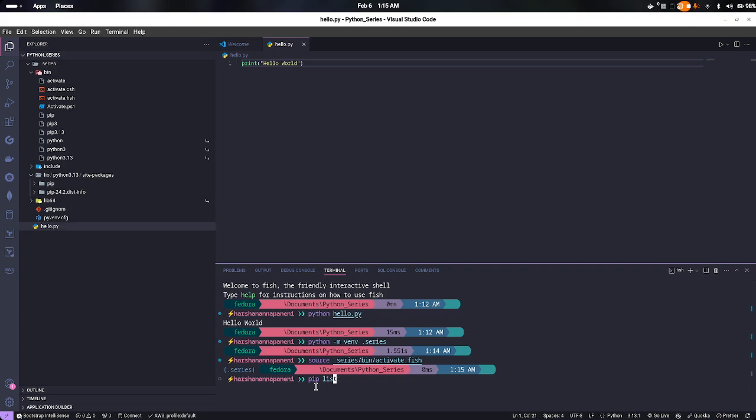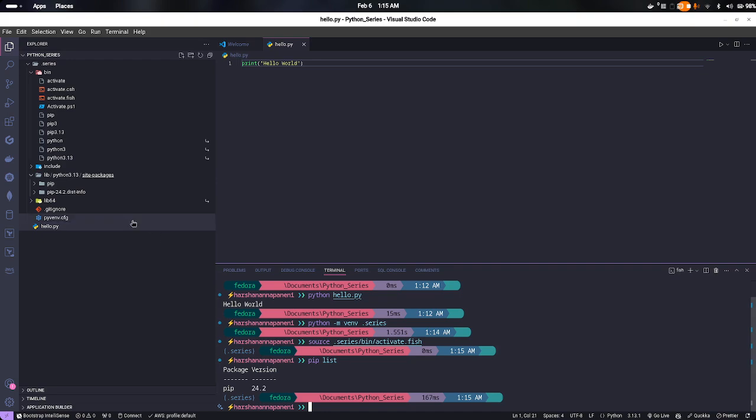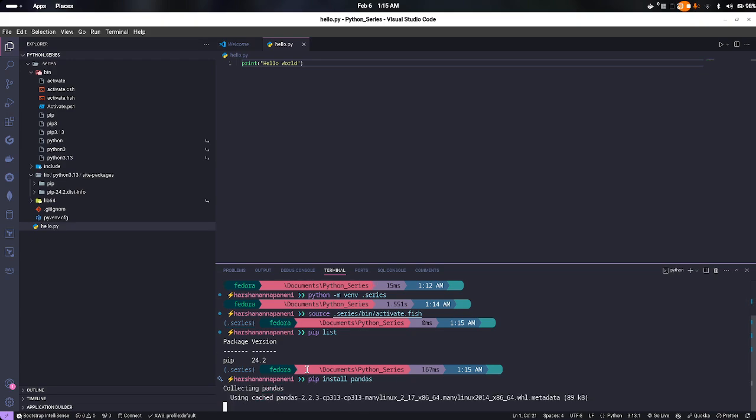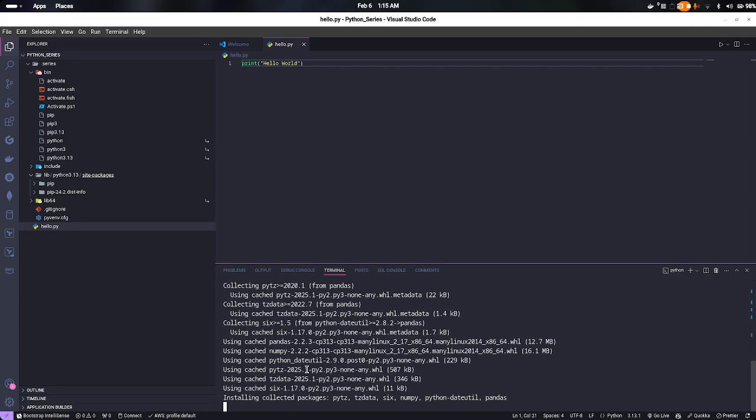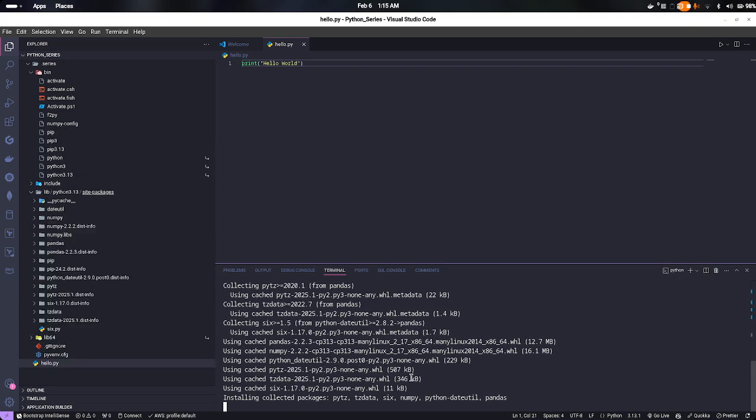You can see the list of packages that are there. As the lib folder shows, only pip is available for us. Suppose we want to install pandas. I just type pip install pandas.